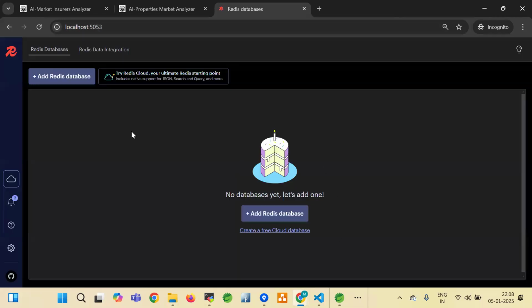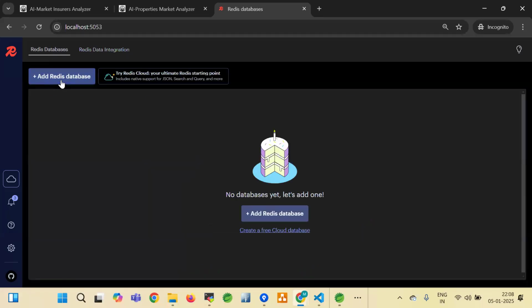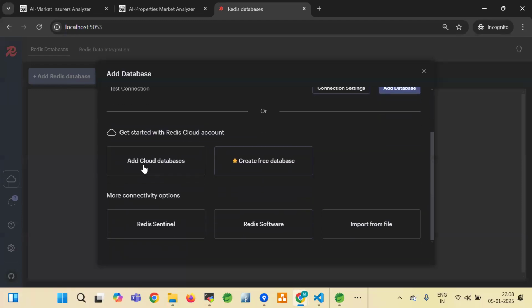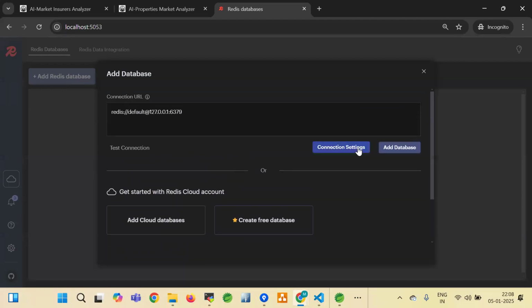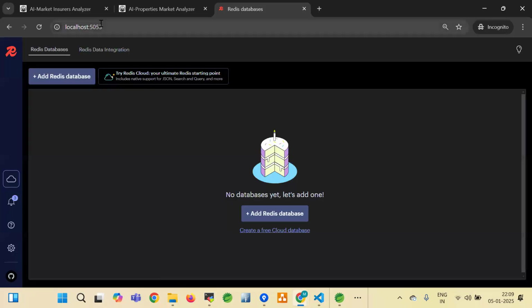Okay. Now, this data, add Redis database. Let me add test connection. Okay, I think this is not it, we are using another Redis tag. You can see this is the Redis tag we are using, which is accessible on 8001. Let me try that, 8001.